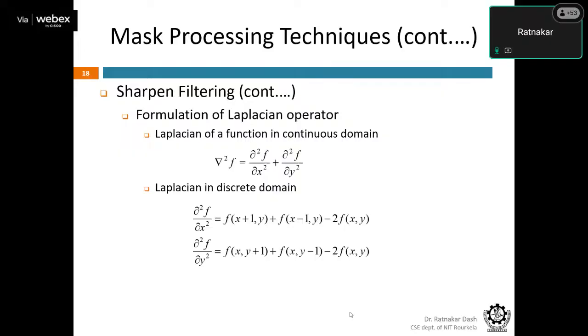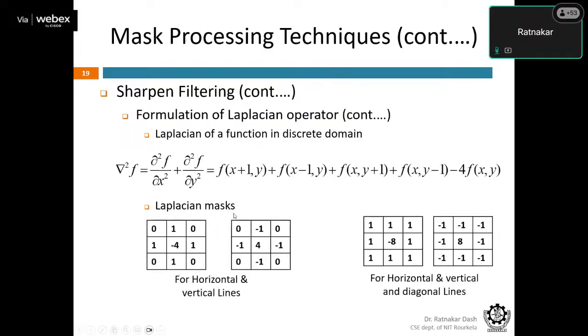Whenever we want to sort the edges in the vertical and horizontal direction, we can take the second order difference using this equation. By combining these two, this Laplacian can be formed. We can add those two values of differences in the x direction and y direction, which is the same as the second order derivative in both directions. You can see f of x plus 1, y, f of x minus 1, y, f of x, y plus 1, f of x, y minus 1, minus 4 f of x, y. Considering this operation as the Laplacian operator, this is a Laplacian operator.